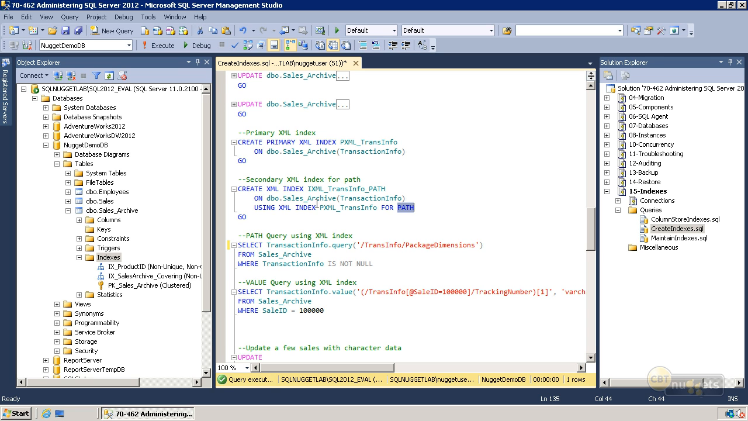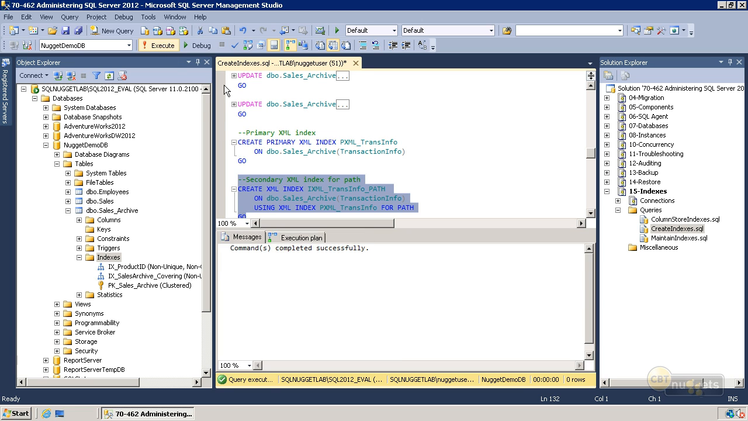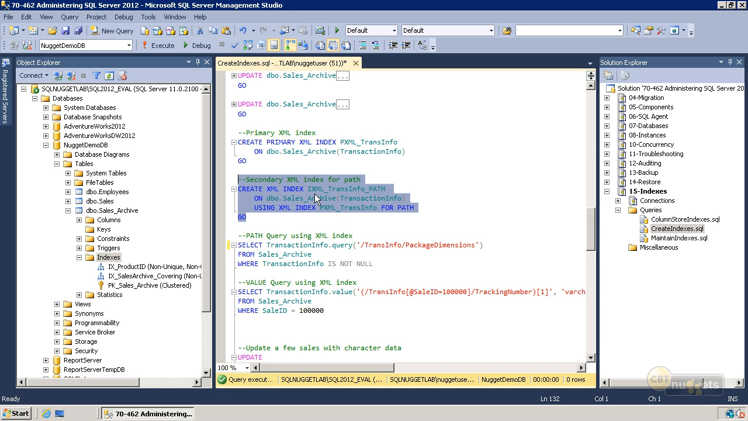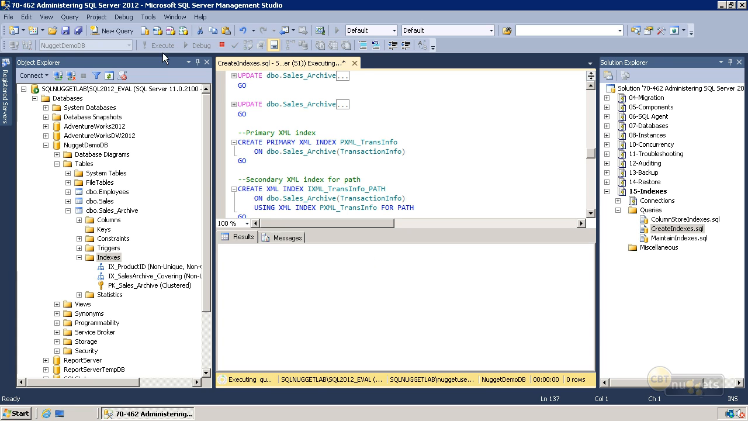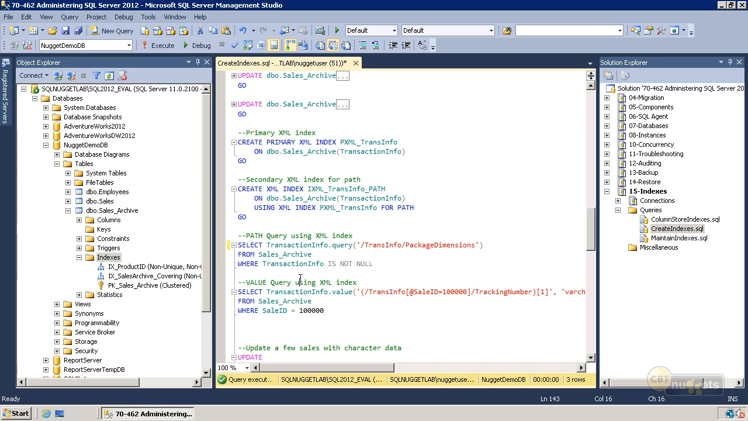And it's just like creating any other index. You just have to specify that you're using XML and what primary XML index you're basing this on. And then for path, value, or property. So if we do this and hit execute, we now have a secondary XML index for path on top of our sales archive transaction info column, and now that will dramatically speed up our path queries.